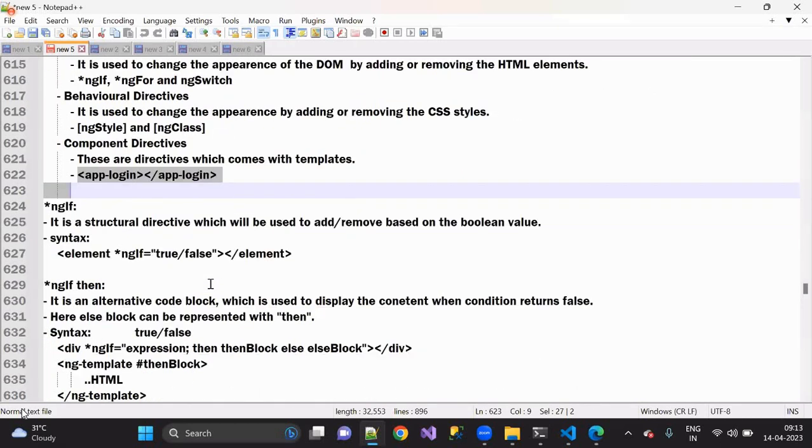Now we started with ngIf. ngIf is basically a structural directive. For what purpose is it used? It is used to display an HTML element on the page based on a condition. If the condition is true, then it will be displayed. If the condition is false, then it won't be displayed at all. That is how it goes.